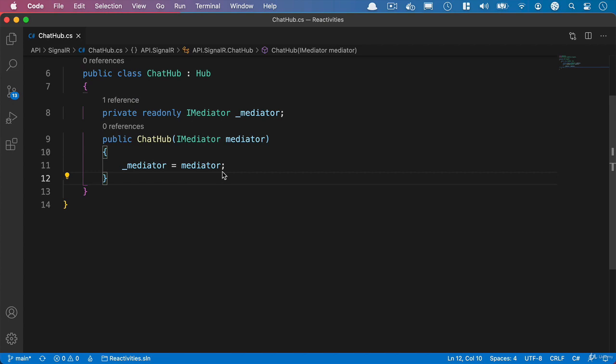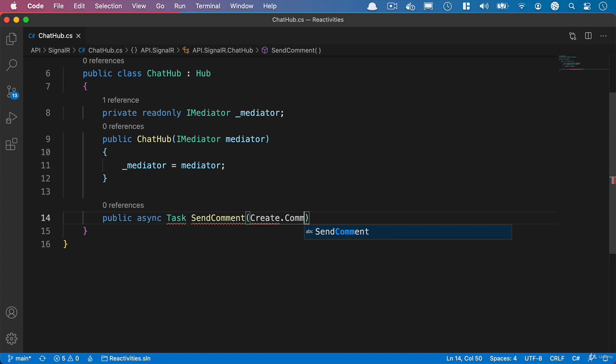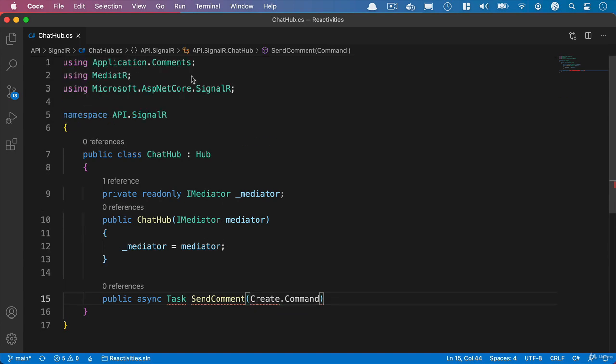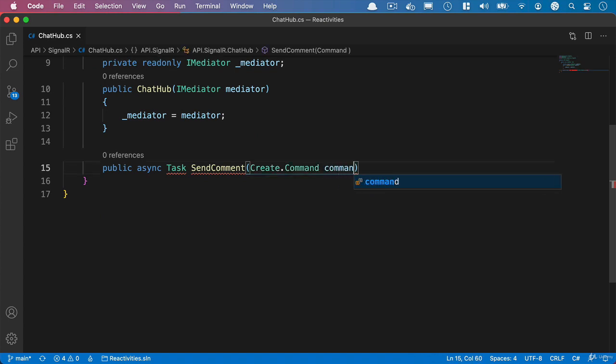And we need two methods in here. The first one is to send a comment. And what we can do is say public async Task, and we'll call it SendComment. And we'll bring in our Create.Command that we created for our comments, and we'll bring in Application.Comments for this. Be careful because we've used Create in two different places. We want Application.Comments for our namespace. So do make sure you bring this one in, and then we'll specify Command. Just like we do in API controllers really.